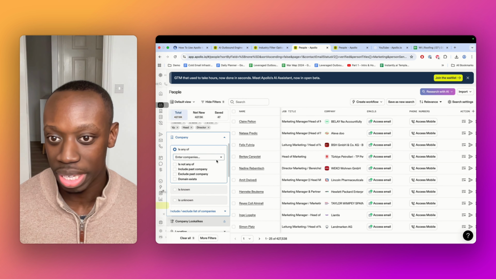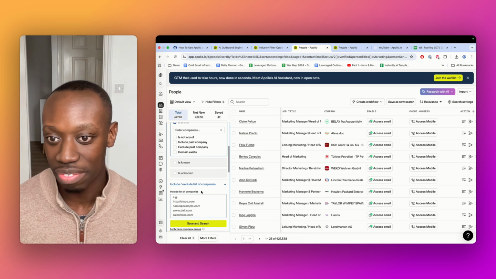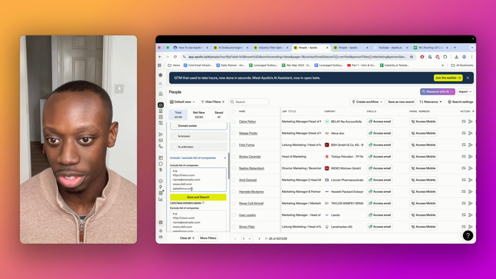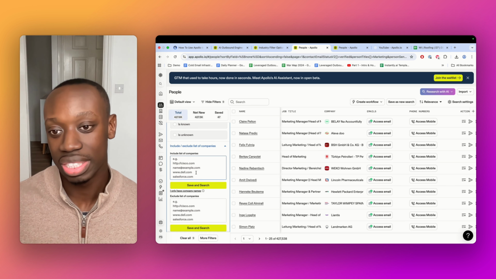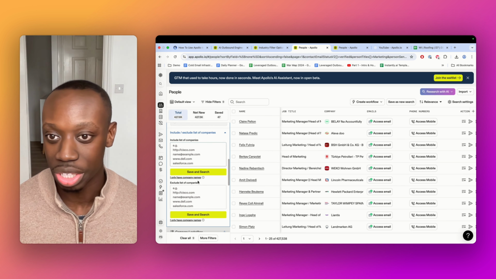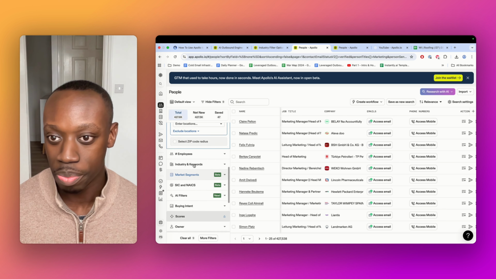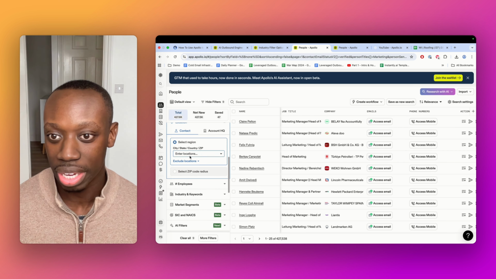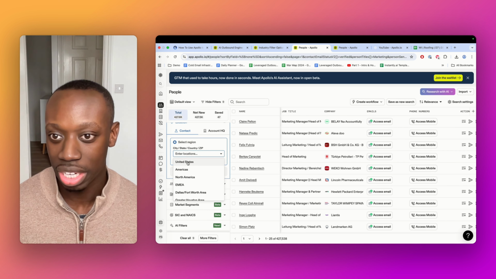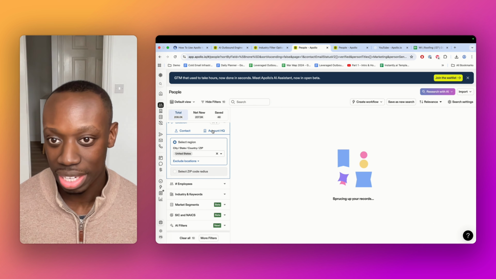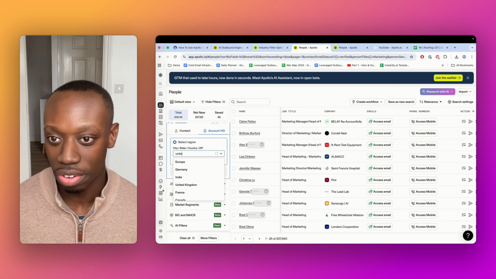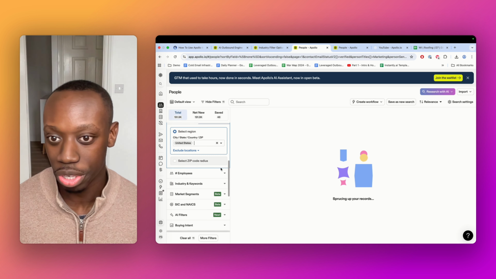So if you have a list of companies that you want to include in your search, you can include them here. Sometimes you might have a CSV, for example. You might have a list of domains. You can throw them in here, up to 10,000 URLs, and you can search for people specifically at those companies. Then we have location. So for example, if you're looking for prospects in the US, you might want to put US in the contact. If it's also important that the company itself is based in the US, then you might want to also put United States as the account HQ.